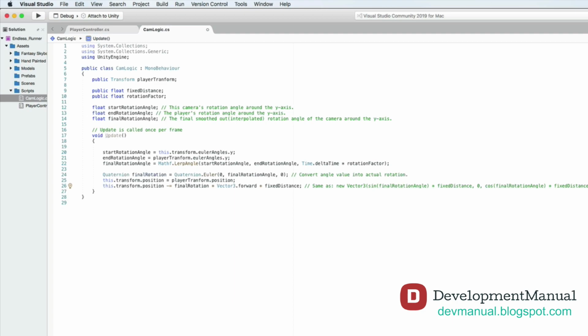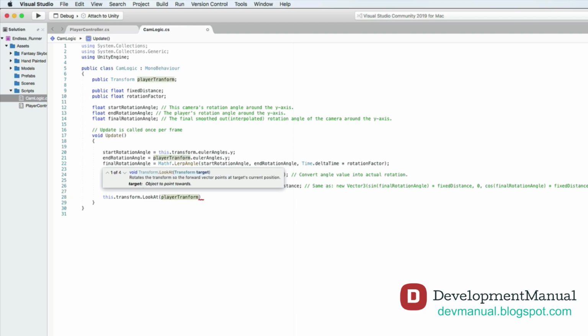Okay, let's write one final line that's gonna make the camera transform stare at the player's transform in the scene. Type this.transform.LookAt, open a pair of parentheses, player transform. We want the transform of this game object to always look at the player's transform. I've included a video made by Unity that goes over how this LookAt method works, so be sure to check the included articles of this tutorial.